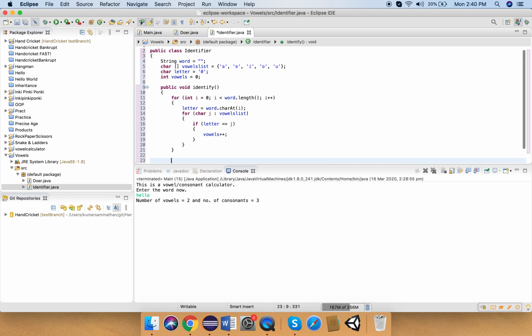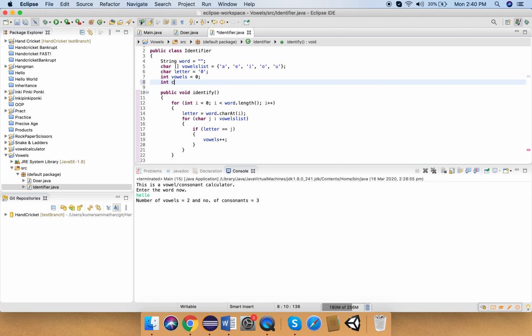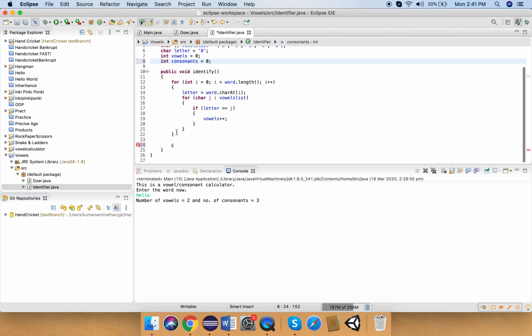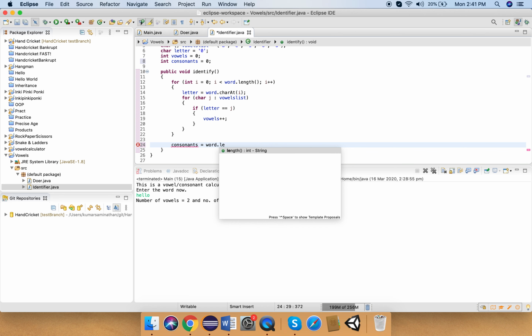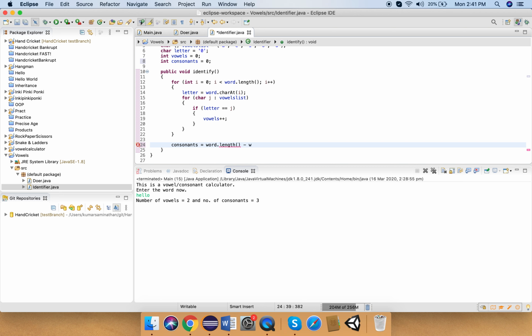And finally, what we have to do is we also have to calculate consonants. So I'll initialize int consonants, consonants is equal to 0, and I'll give consonants is equal to word dot length minus vowels. And I think this loop is fine, because I vowels list, and okay.